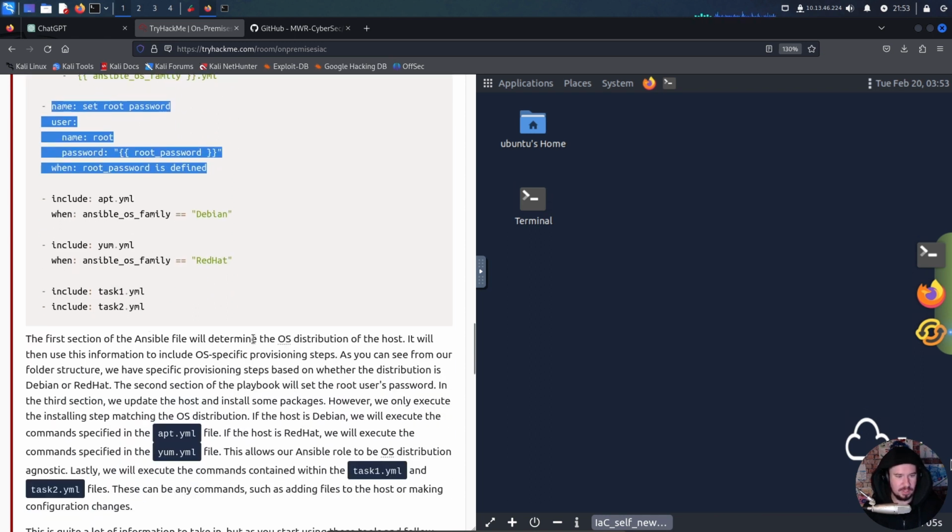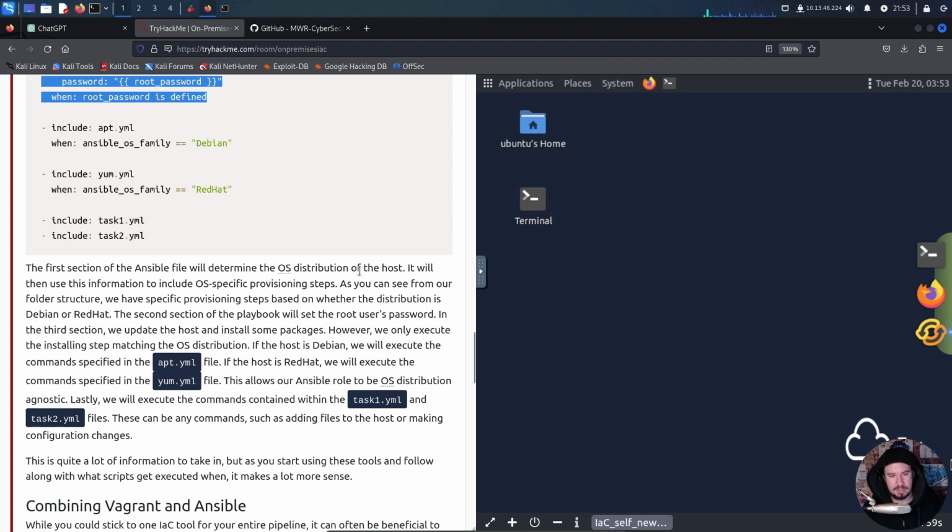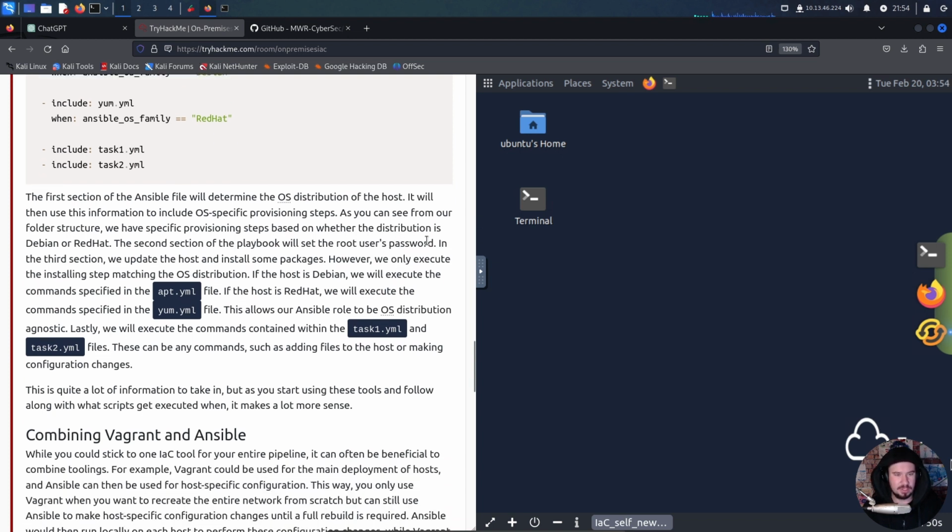The first section will determine the OS distribution of the host. It will then use this info to include OS-specific provisioning steps. As we can see from our folder structure, we have specific provisioning steps based on whether the distribution is Debian or Red Hat. The second section will set the root user's password.